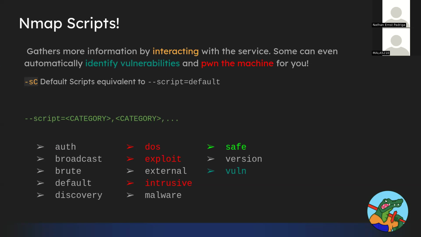So yeah, just be careful with what scripts you do use, and if you want to be extra safe, you would specify, hey, I only want safe scripts. The vuln one is also pretty good. I'm not sure if that would take down the service, but I'm pretty sure it's just passive vulnerability scanning with Nmap. So yeah. Any questions?